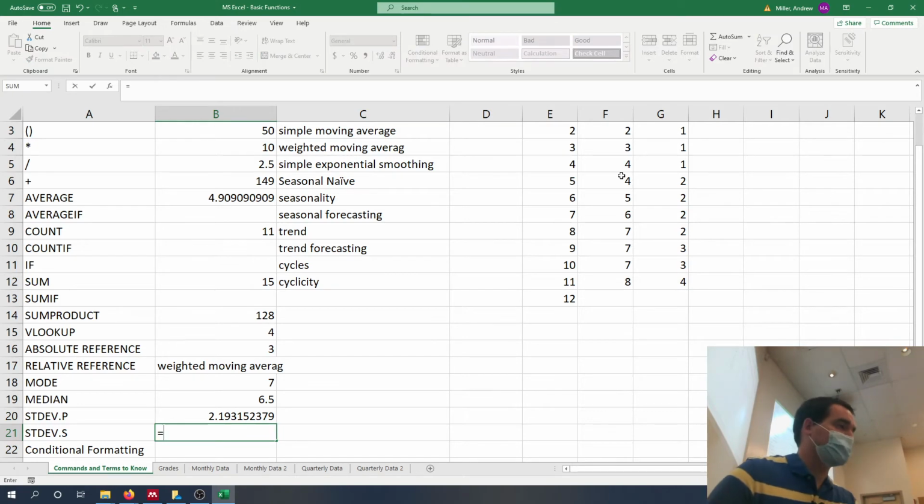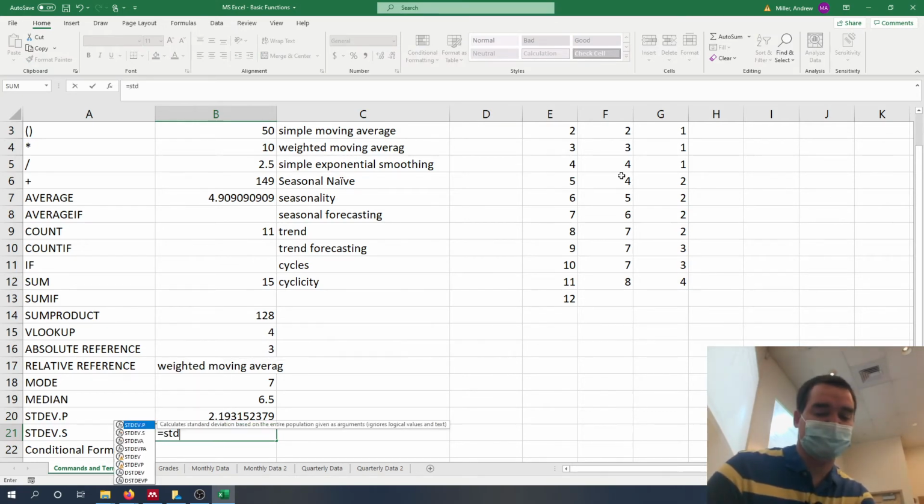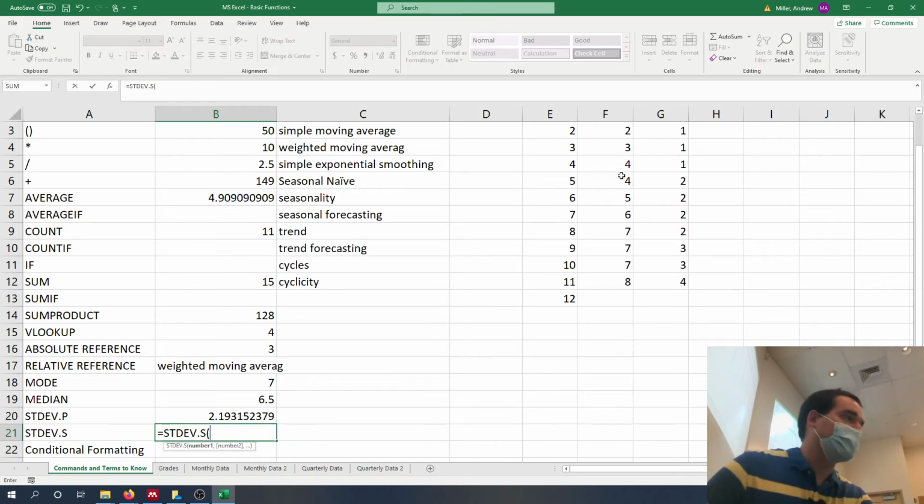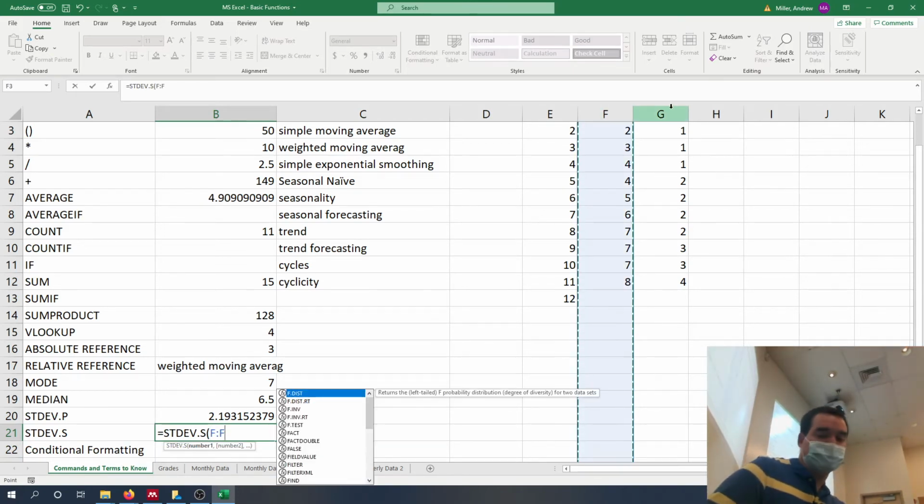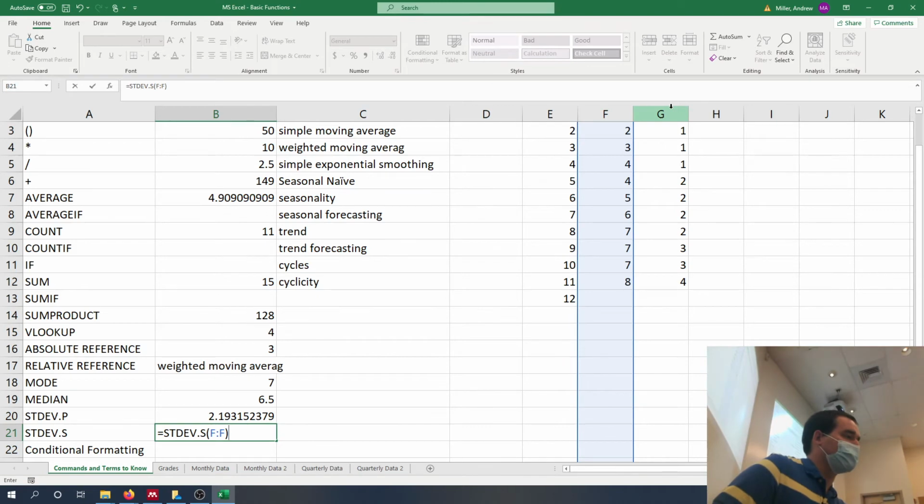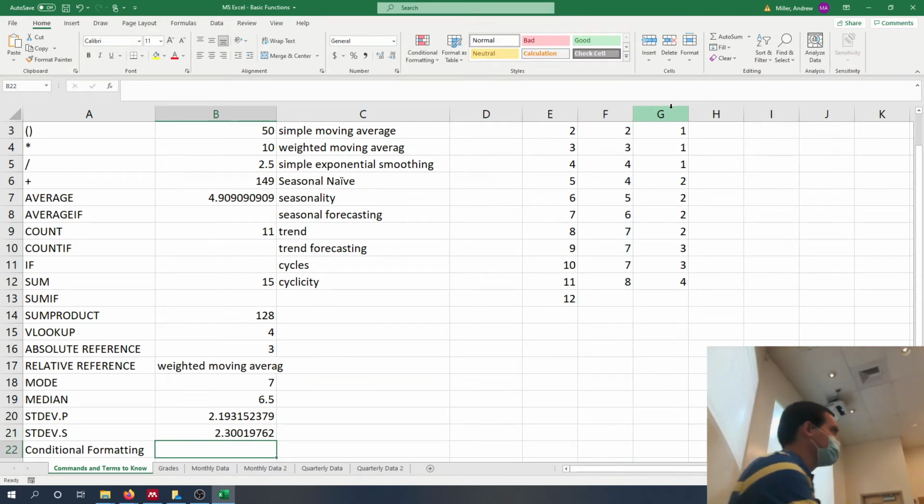Now, if we're going to assume it's for the sample, we're just going to take stdev.s, and we're going to do the same thing. Just grab the F column, close off the parentheses, and you can see it's going to be very similar, but we're dividing by a slightly smaller number. So that's the only difference there. Does that make sense? So that's going to give us a standard deviation. And we all know what standard deviation is, right? Okay.